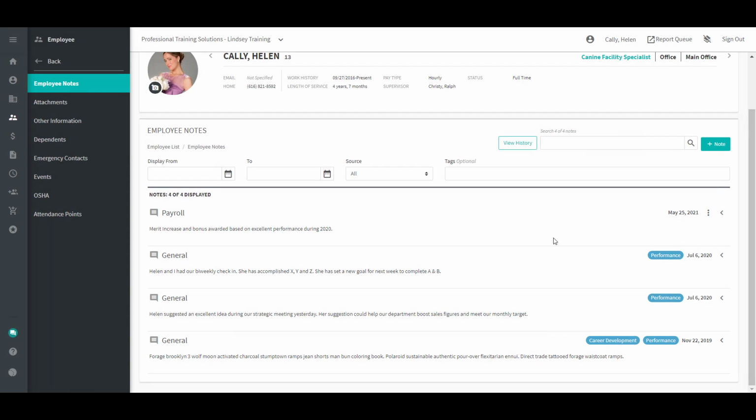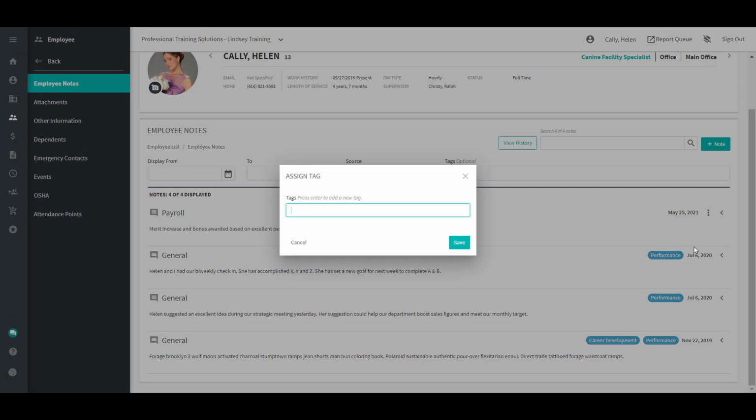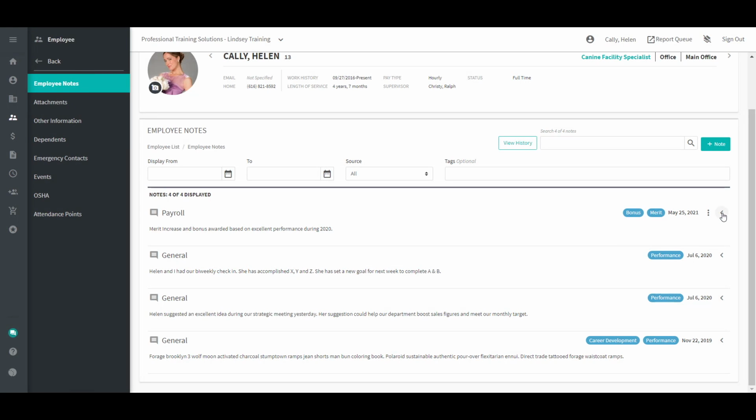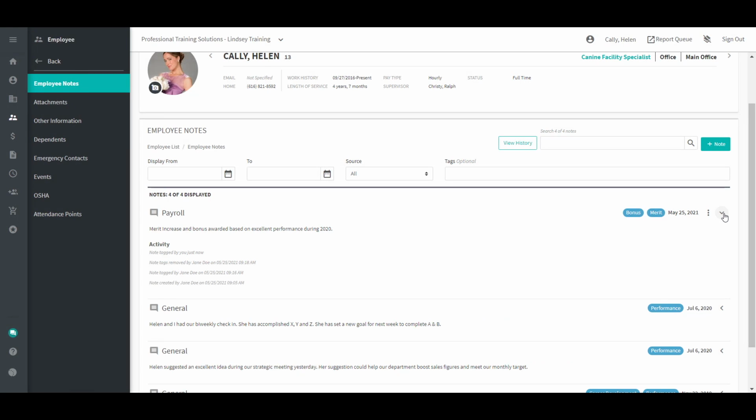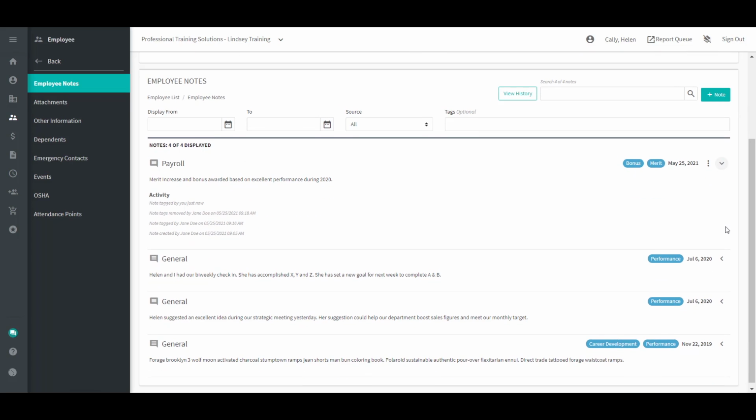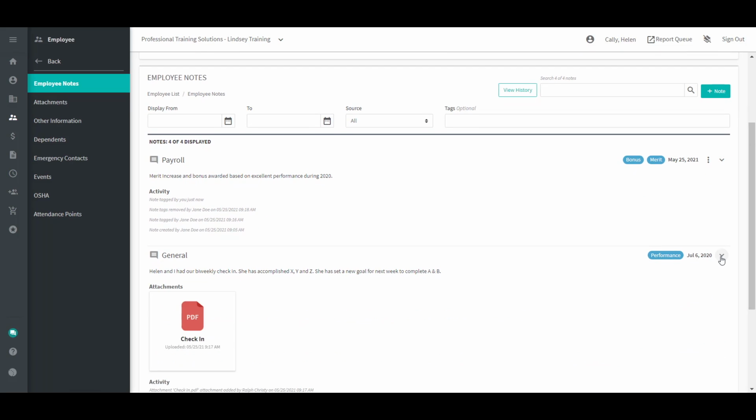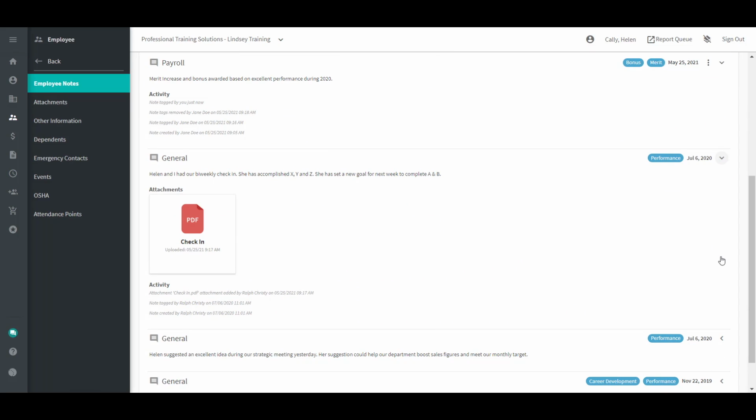To edit, archive, or add the attachment or assign a tag to a note, click on the ellipsis icon in the upper right-hand corner of the note and make the appropriate selection. Any changes to the note are logged in the activity feed of the note. To view the activity of the note, click on the arrow icon. If attachments were added to the note, they can be viewed also by clicking on the arrow icon. They can be viewed by going to Employee HR Attachments as well.